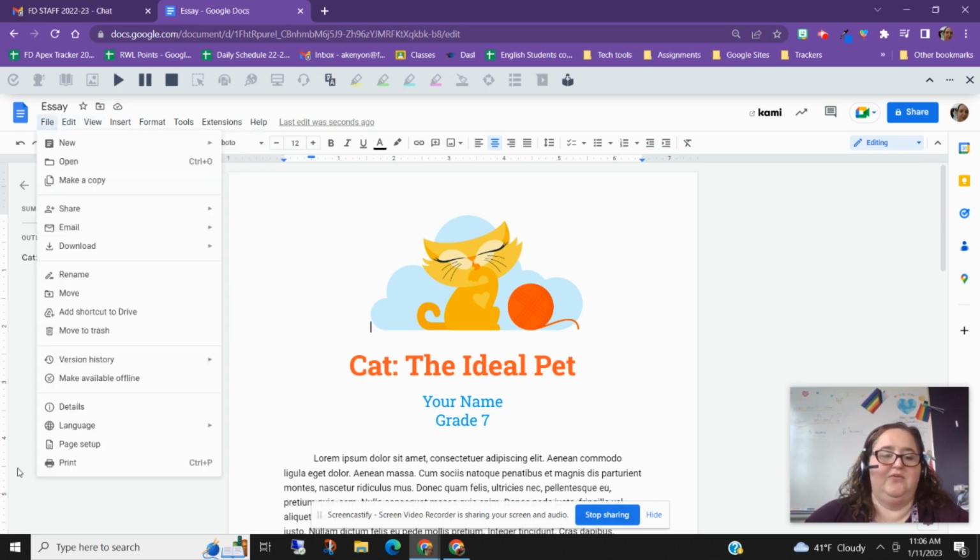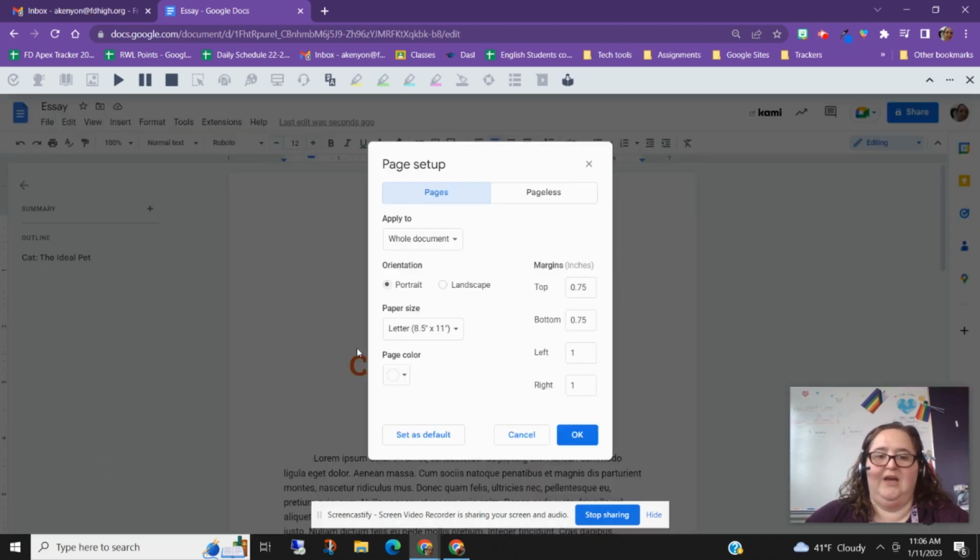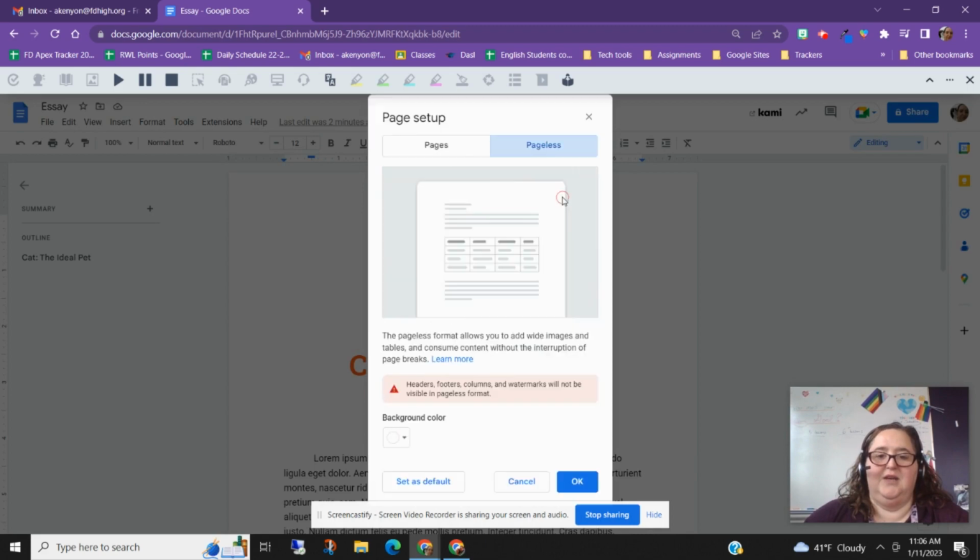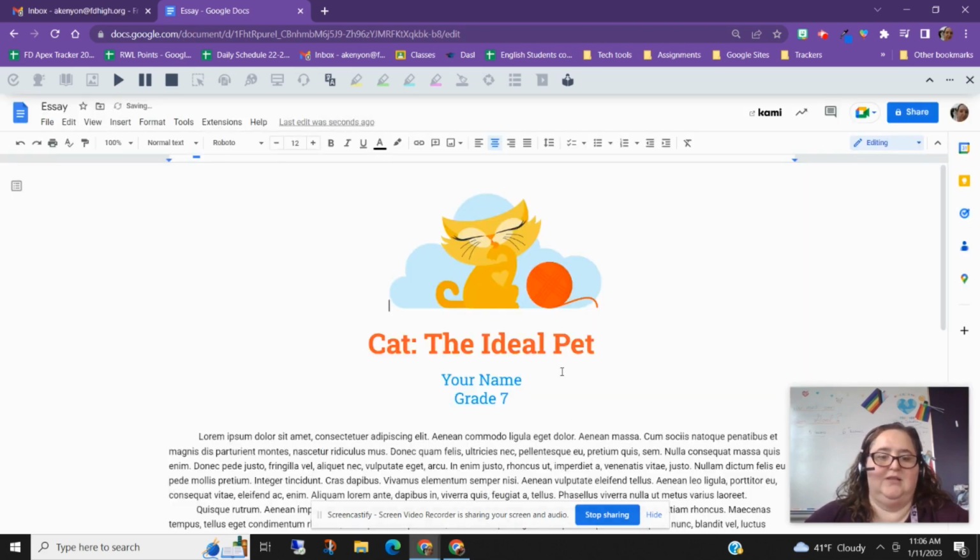So if you go to File and you go to Page Setup, you now have the option to go Pageless. So if we click up here, it goes pageless. And that means instead of formatting it to print out on a piece of paper, it's just formatting it to view on the screen. So it's closer to how a web page looks than how a document looks. So I'm just going to click pageless.